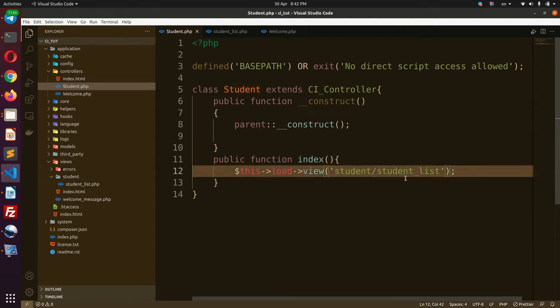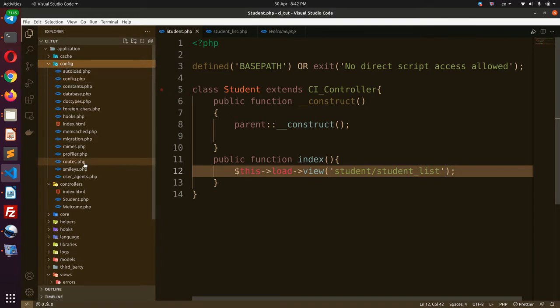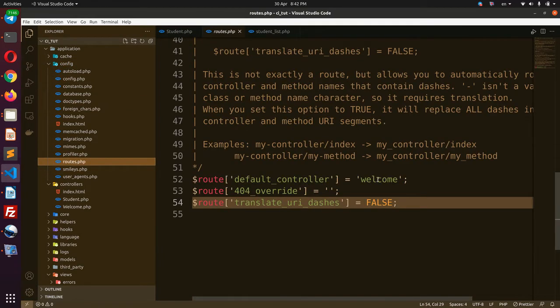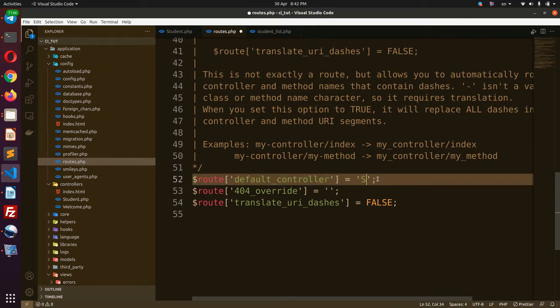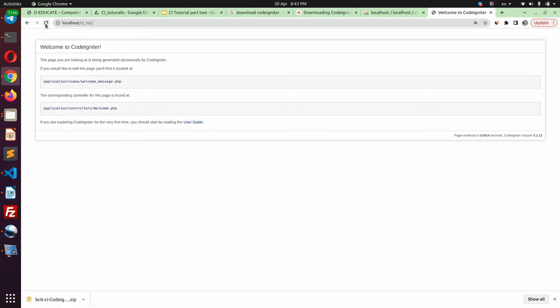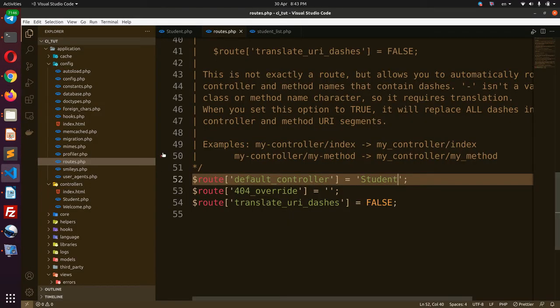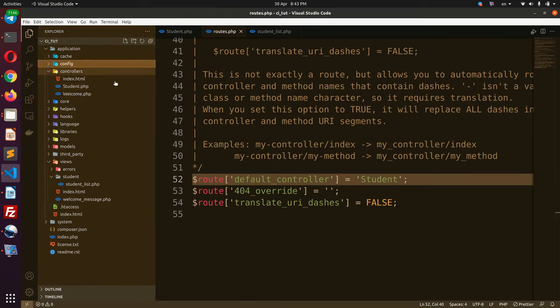How to call this on controller? Student list, then come back on config route. In route, default controller change it to student. When I refresh it, this is student controller. Congratulations. This is how CV works.